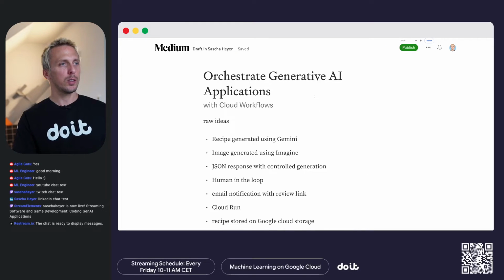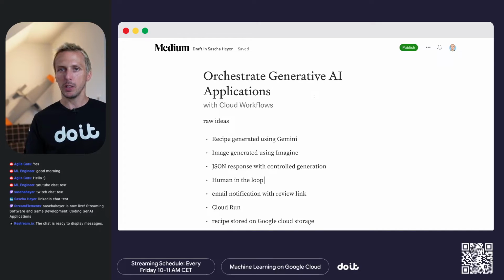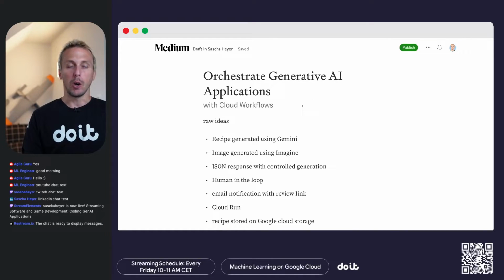And today we are talking about how you can orchestrate generative AI applications. But it's not only related to GenAI, you could also use it to orchestrate any kind of application you might have, or business logic, or whatever you want to somehow orchestrate. We are using Cloud Workflows for that.